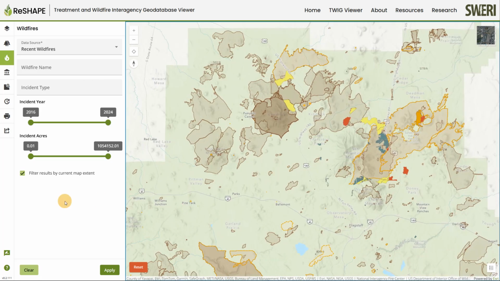If I want to fully reset the dashboard and bring back all of the treatment polygons that we saw previously, hit the red button in the bottom left-hand corner of the map.